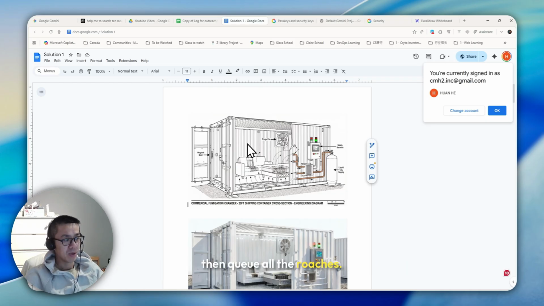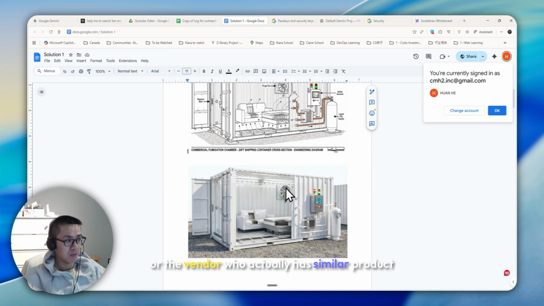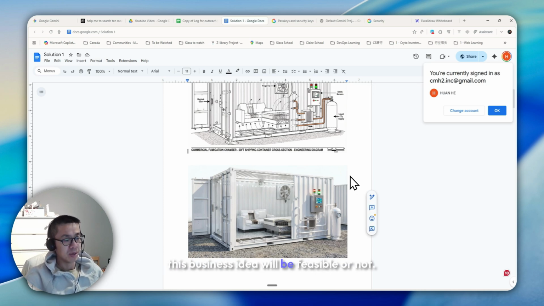So the first step for us is to reach out to vendors, whether they are engineering design services or vendors who actually have a similar product that matches our vision. I manually reached out to 5 to 7 vendors by email. Only one or two replied to me. I couldn't get the price, and without the pricing, without an estimate of how much we're going to need to build it, it's very hard for us to evaluate whether this business idea is feasible or not.